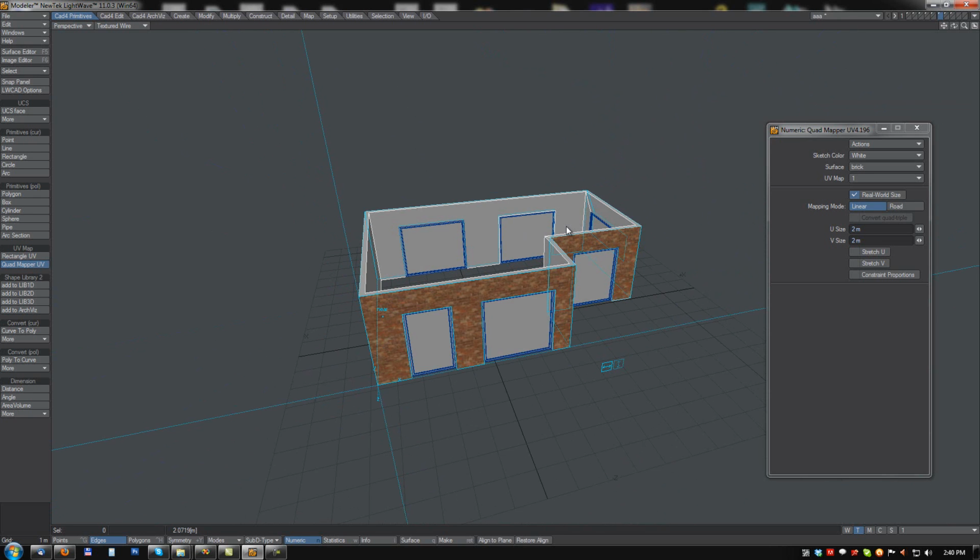For more information on how exactly this Quad Mapper can be used, please watch a special video for Quad UV Mapper so you can understand how this tool works in depth.